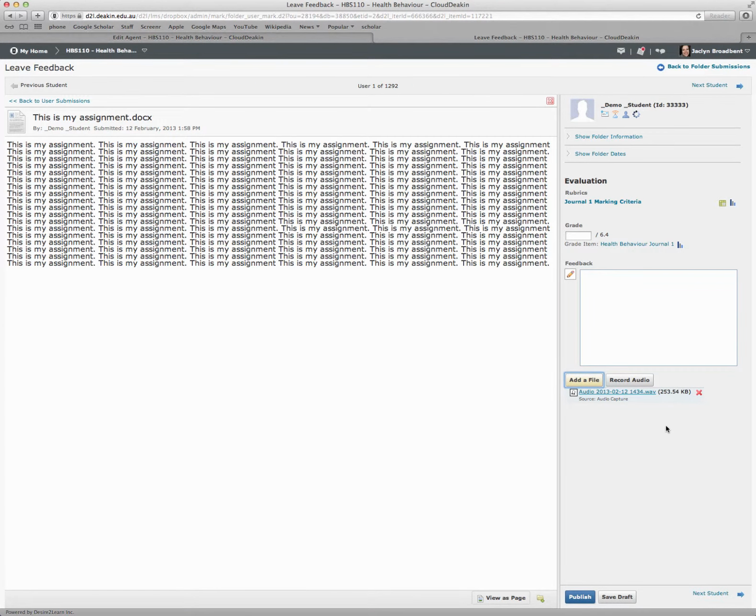So hopefully this has given you some idea about using audio feedback. It's a very short little clip. If you want to know anything else about how we use it in my unit, or you would like examples of how to use it, for example, in an essay or lab report, I would be more than happy to help you out and show you some different examples of how this has been used.